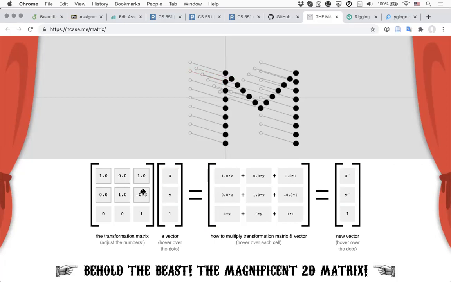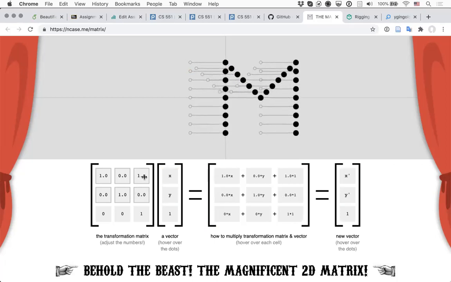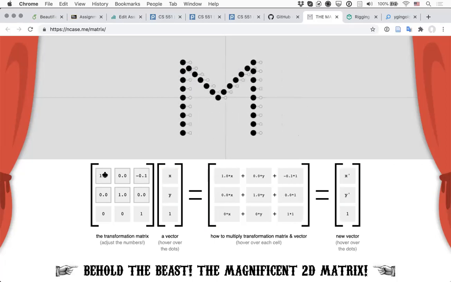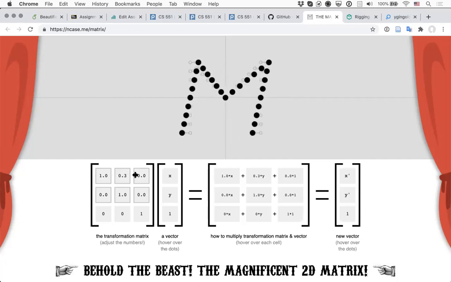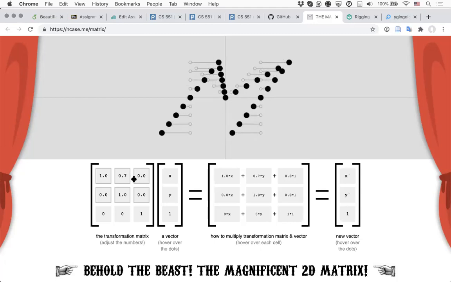But one thing I can show you easily here is what a shear looks like. Shear is where you just put a value in the upper right corner. So we're shearing M. It is a linear transformation. It's a 2 by 2, and it's made up of scaling and rotation together, as we saw. But that's what the matrix ends up looking like.